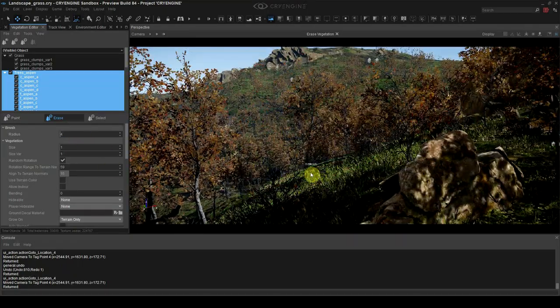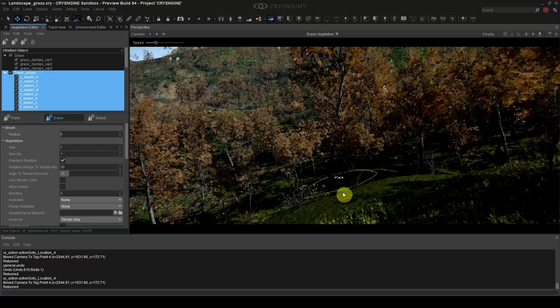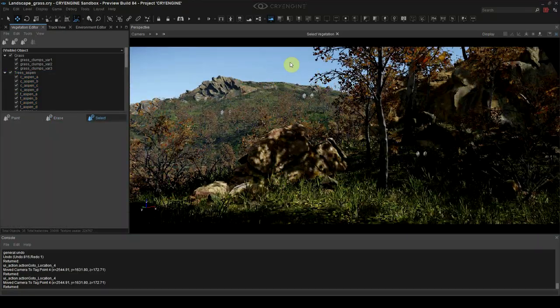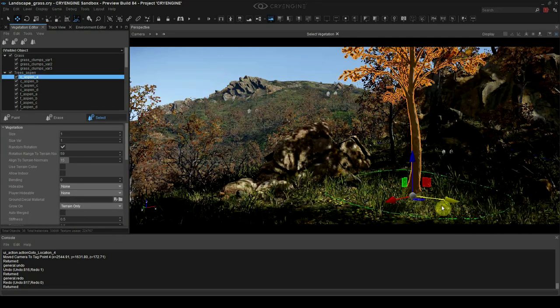And any trees that are sort of ruining my composition or kind of getting in the way. So those trees down the hill were so high that they were kind of getting in the way of the rock there in the background.